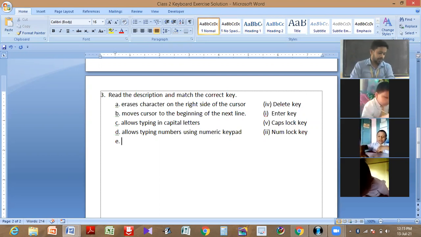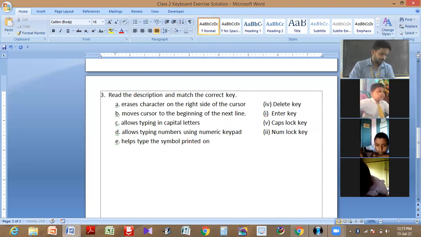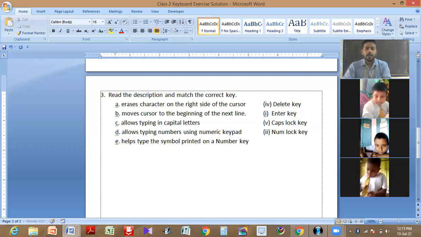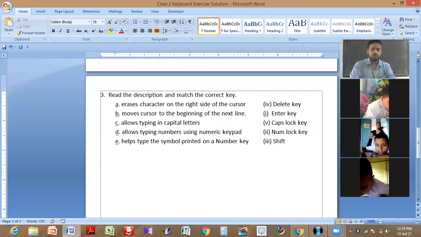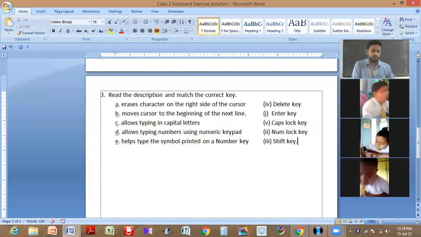Then E. E helps type the symbol printed on a number key. Which one? That will be the shift key. Okay, that is the shift key. This is the answer for question number 3.